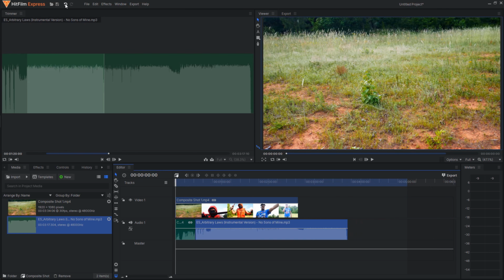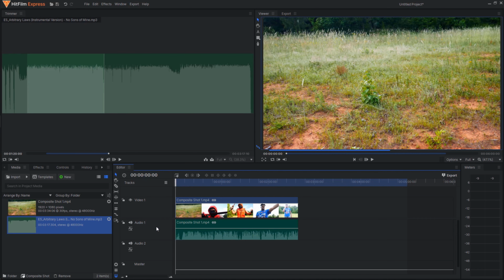So I'm gonna undo that by going up here and clicking undo, and we're gonna add another audio track so that we have more room for audio. So you're gonna right click audio 1 and you're gonna click insert track. Now you have more space for your audio. So now you can actually drag and drop this into the audio track and not cover up any of the audio from there. So now the audio and the audio from the video will play along together.